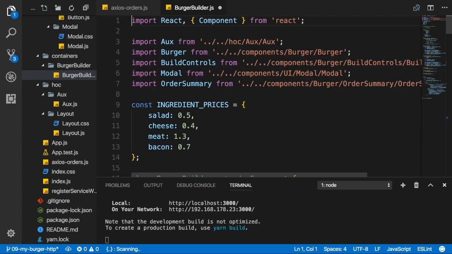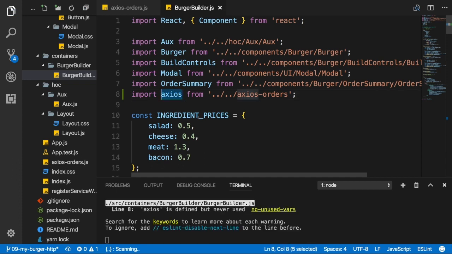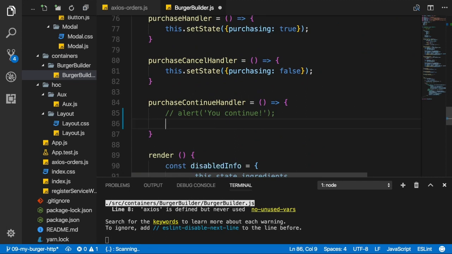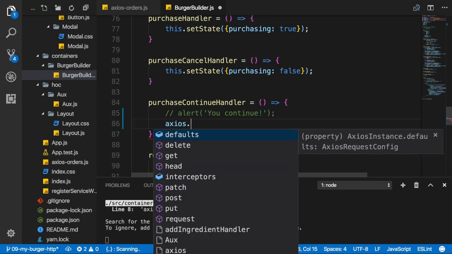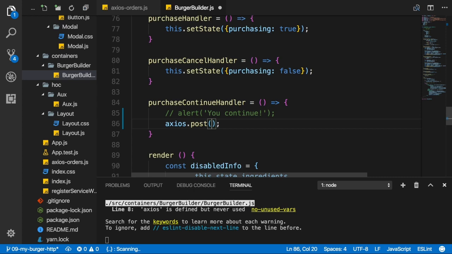So in the Burger Builder file, we should import our own Axios instance. So I'm going to import axios from, and now I need to go all the way up to the root folder, and there from the axios-orders.js file. This is going to use our configured Axios instance. Now we can use that in the purchase continue handler to send a request to our own backend. Now for storing data, we should use a post request, and therefore we use the post method on that instance.